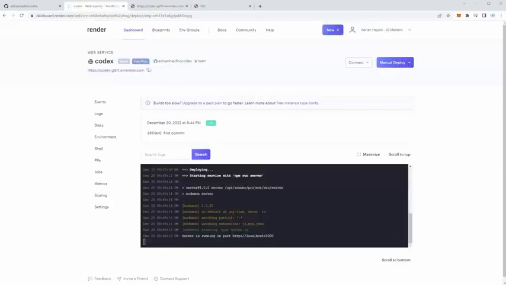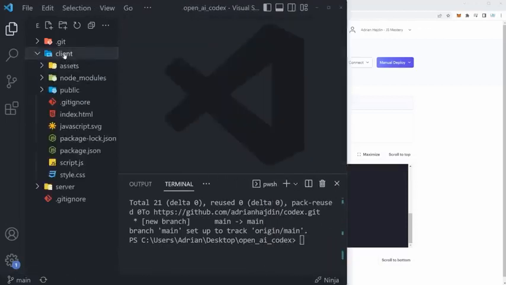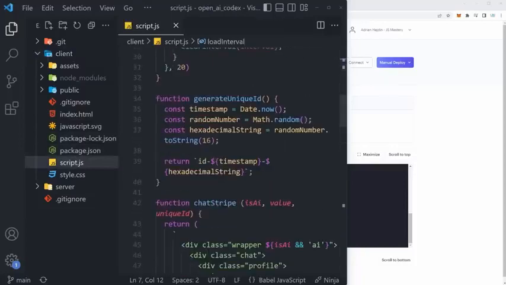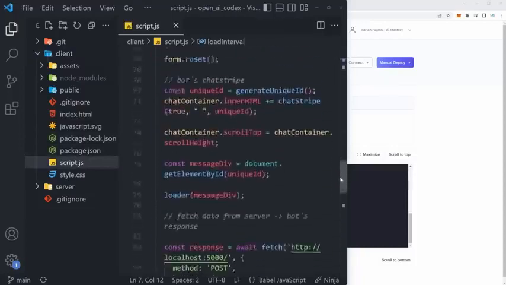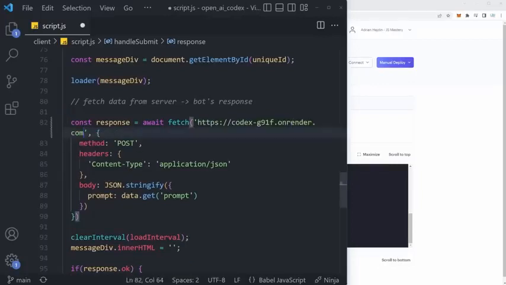Now you can copy it, go back to our front-end code, go to the client side, script, and most importantly, scroll down to where we're calling our server. It's right here, localhost 5000. No more will we be calling our local server. We want to call the one that's deployed on the internet. This one we can access from wherever. So once that is done, we are ready to deploy our frontend as well.